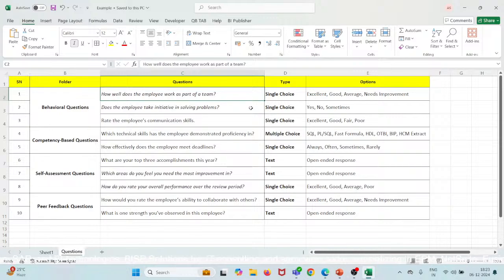Okay, if I tell you the single choice, the first question is how well does the employee work as part of the team. It will be a single question, and from the provided options like excellent, good, average, need improvements, you can only select one option, right?